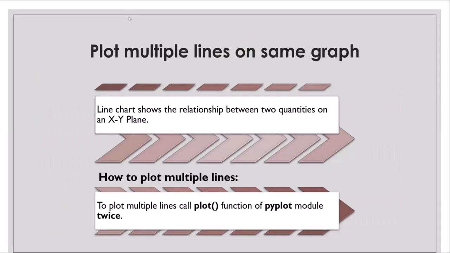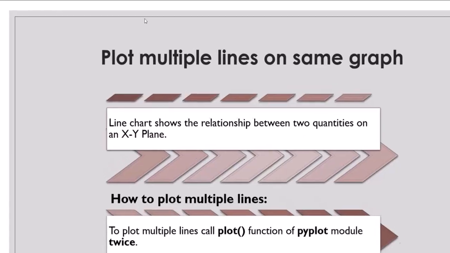So let's start with the first topic, that is plot multiple lines on the same graph. In Matplotlib, you can plot multiple lines on the same graph or chart. To plot multiple lines, we call the plot function of the pyplot module twice with different data points. So let's see an example.